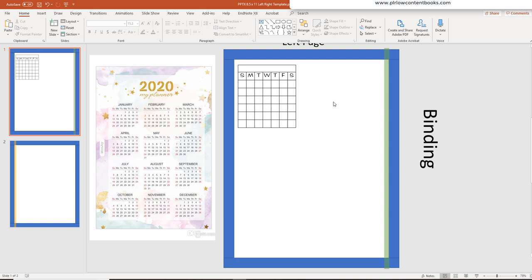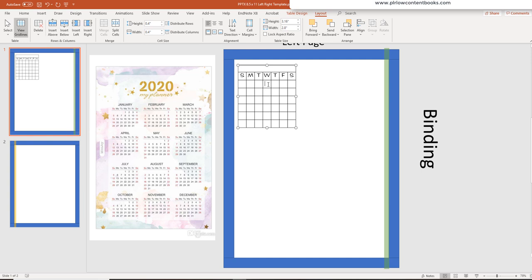If this is an undated calendar, you won't even fill in the month. So this is all that you have. Let's say I want to fill in the days. So let's do 2020. January 2020 starts on a Wednesday. So I'm just going to put 1.